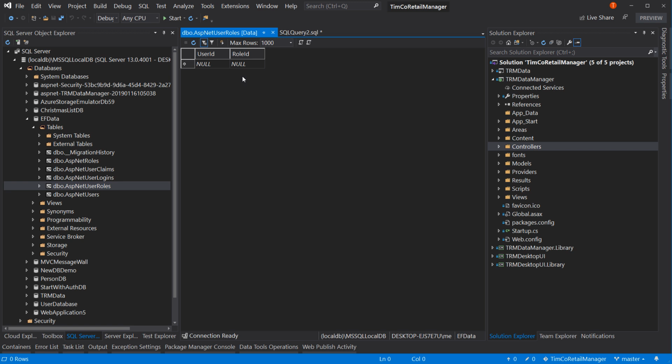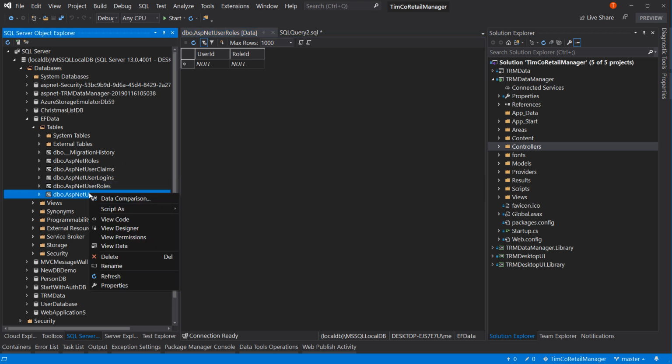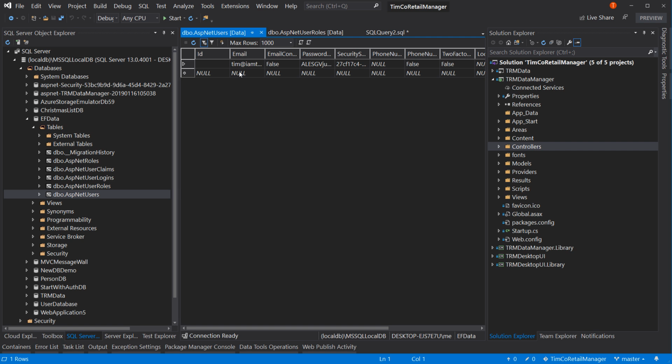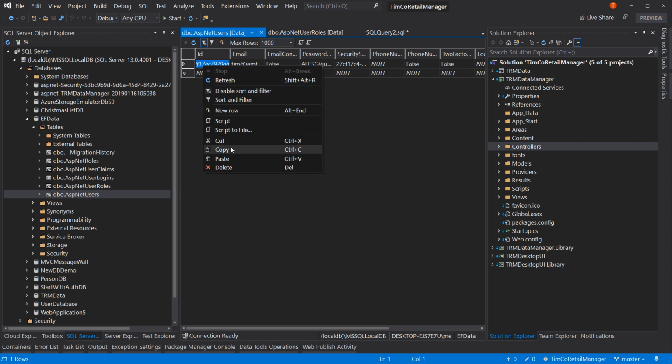The benefit here is it also gives you the opportunity to see what's going on behind the scenes. So it's not just magic that things work. You can actually see what's happening and why. So we have our users table, let's look at the data there. This is my user ID right here. I'm going to copy that.